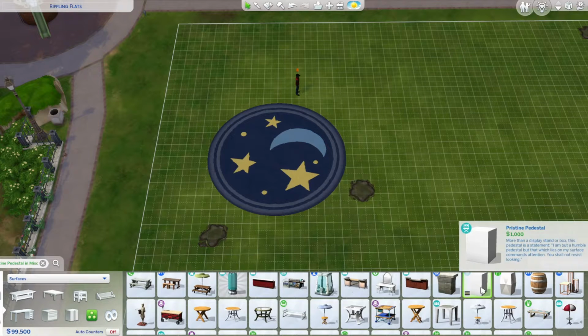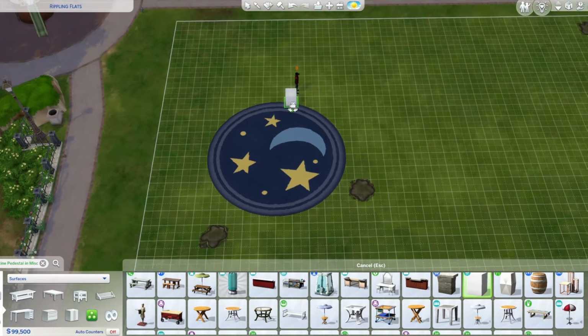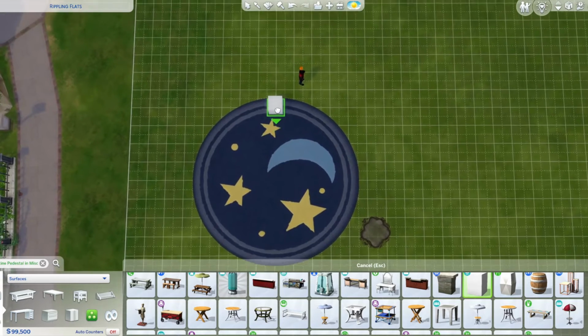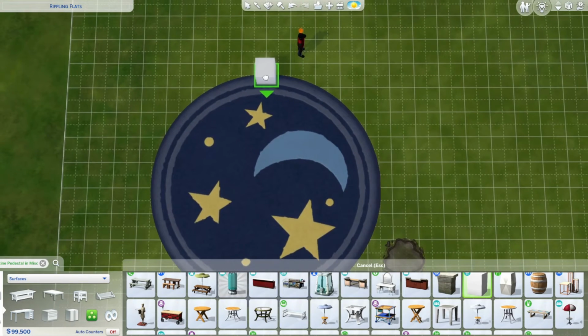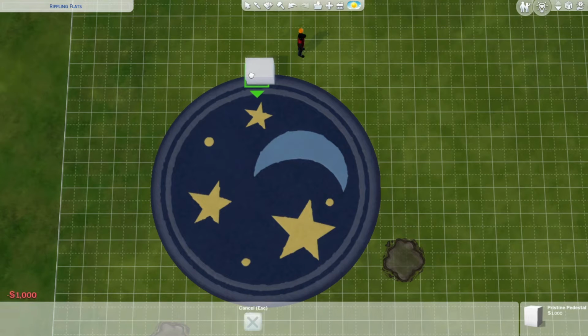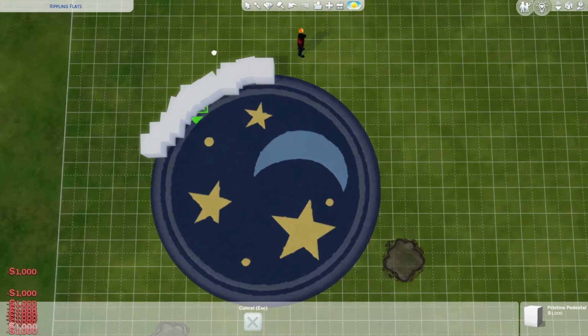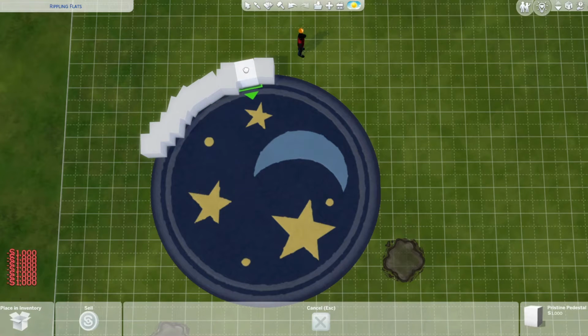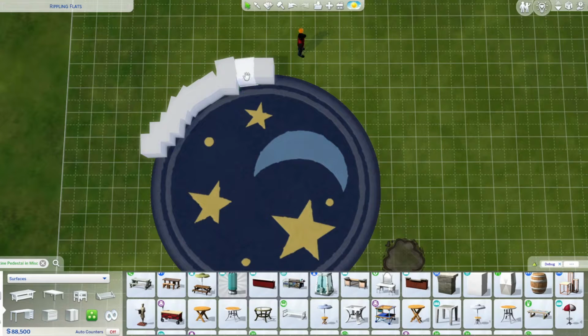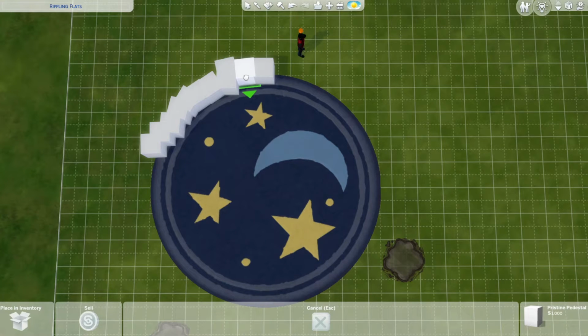From here, we're going to get the pristine pedestal if you have the Get Famous pack. Otherwise, there is a base game bedside table that you can use instead. Either will work. What we're aiming to do is use the rug as a guide, and by holding Alt and rotating the object, we are going to create a curved outline that follows the edge of the rug.